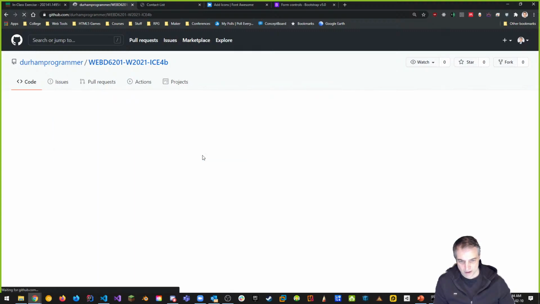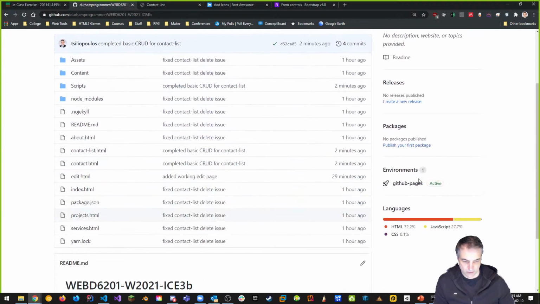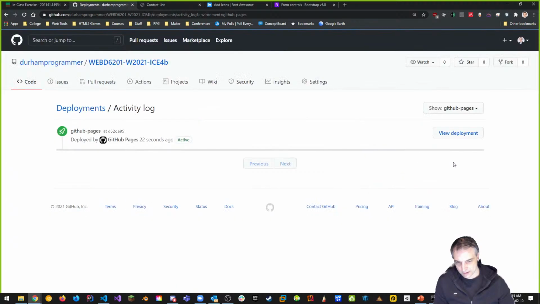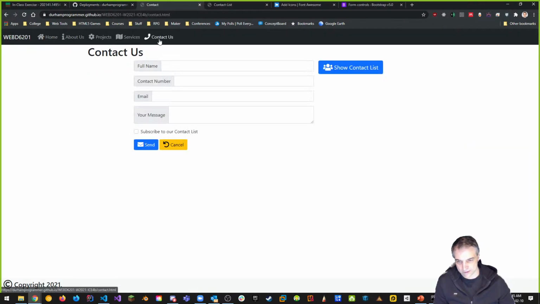Let's refresh and see if I got that check mark. There's the check mark, right? And if I go to the right, you can see that there's a GitHub Pages deployment right here, which is active. If I click on GitHub Pages, and if I click on View Deployment, now you're going to see it live.